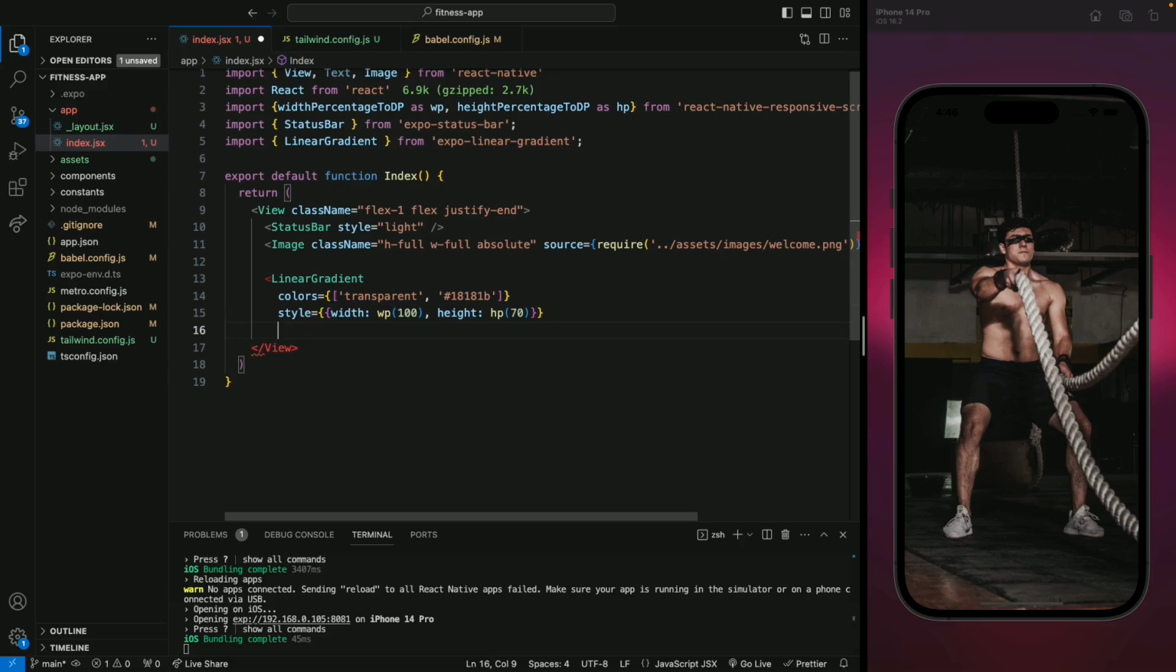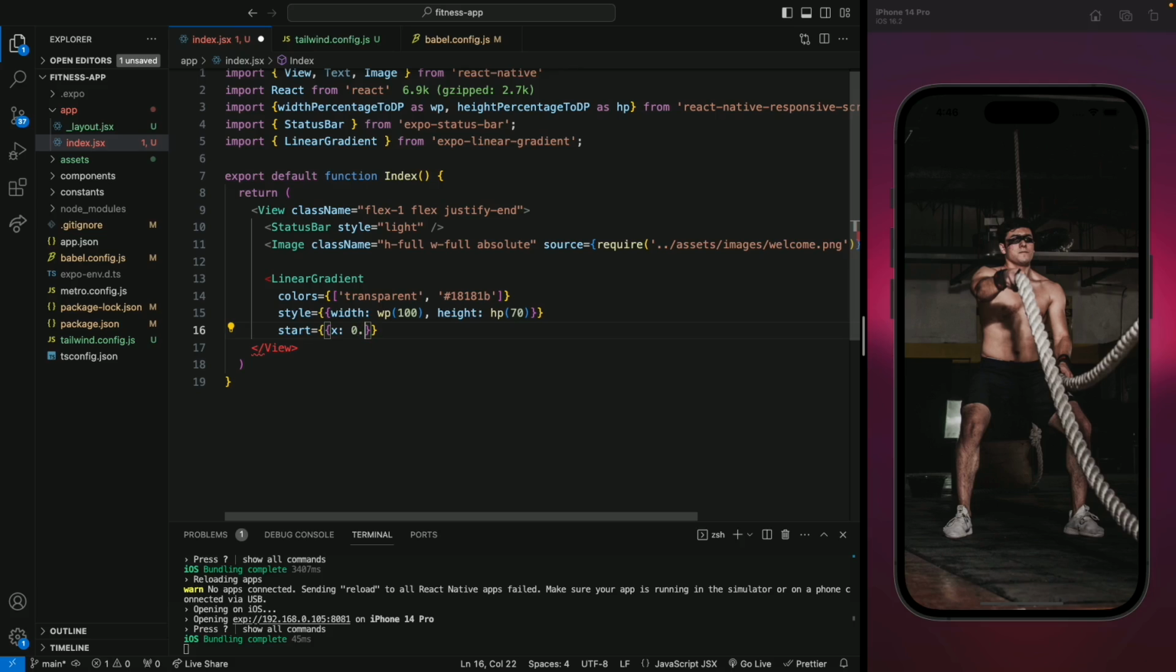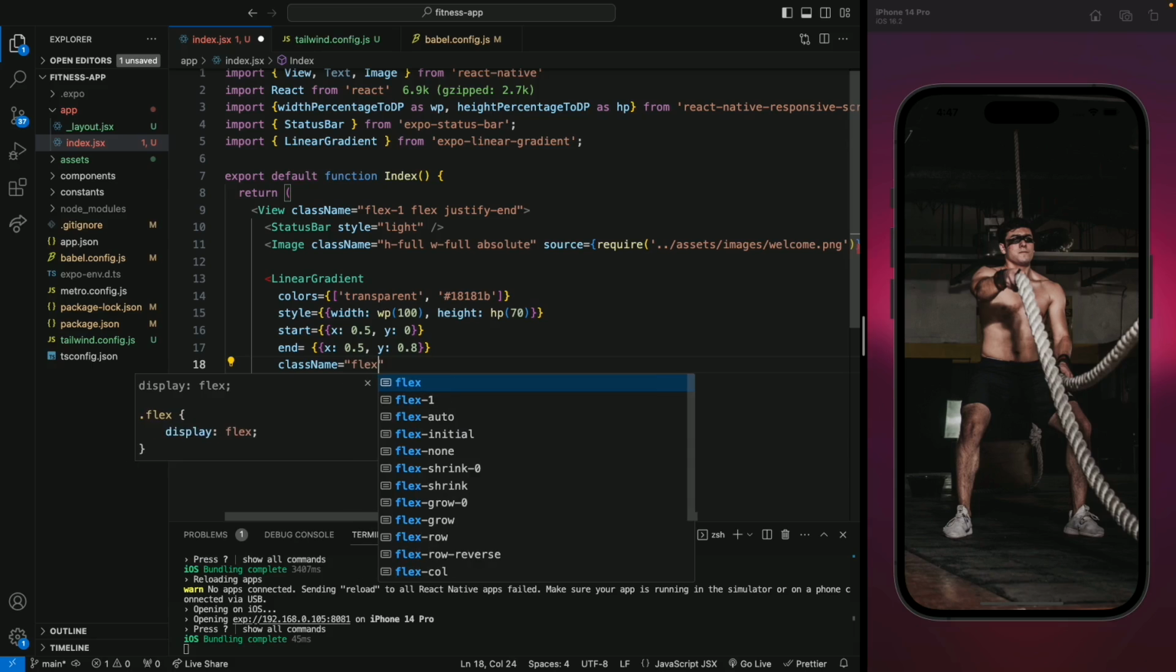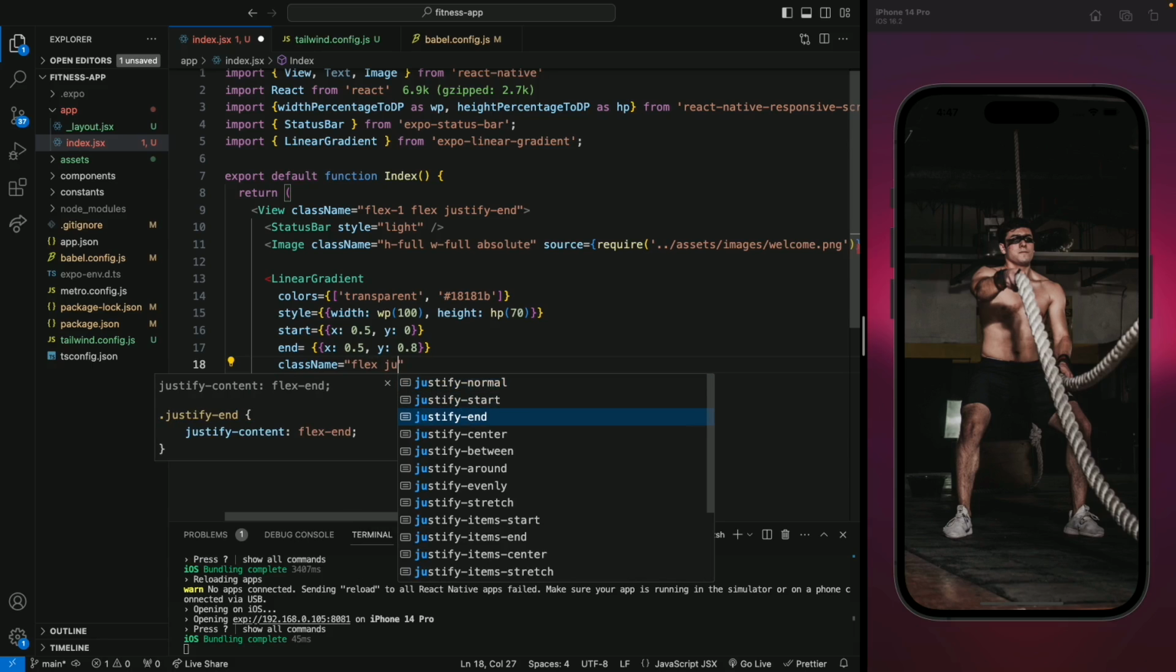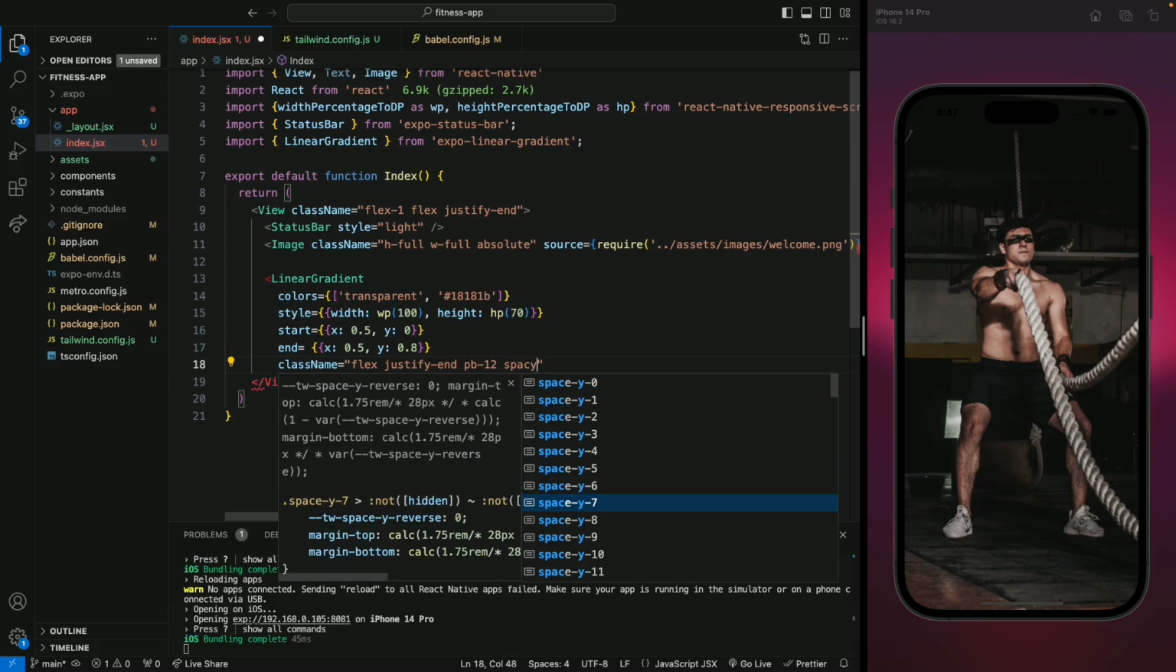Now let's add our ending and starting point for this gradient. So just write x 0.5 and y 0, and for the ending point we are going to give x 0.5 and y 0.8. Just write these values, and this will create a top to bottom linear gradient. And let's give it a class name of flex, justify end, padding bottom of 12, and a spacing vertical of 8.